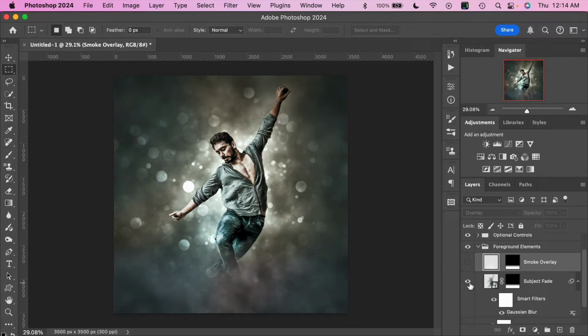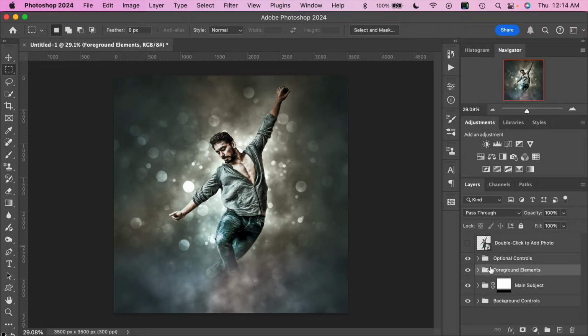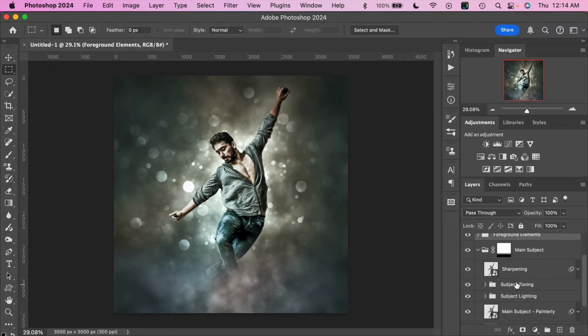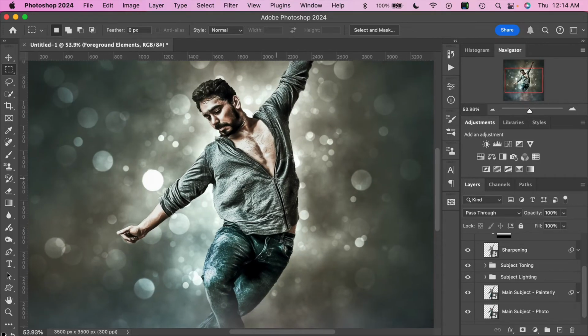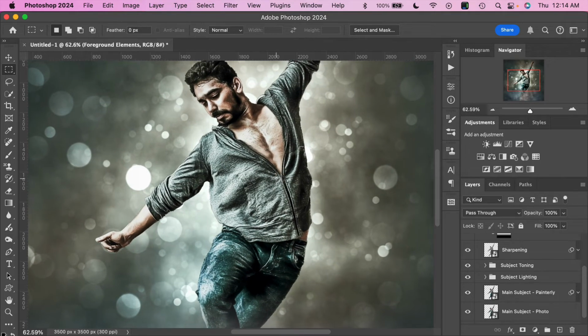So that's a very subtle fade in on the subject at the bottom of the screen. Okay, so we'll close up the foreground elements there and we'll dive into the main subject. There's a couple of things you can play with here in the main subject group. So we'll open up this group and I'm going to zoom in so we can see the effect that we're having here.